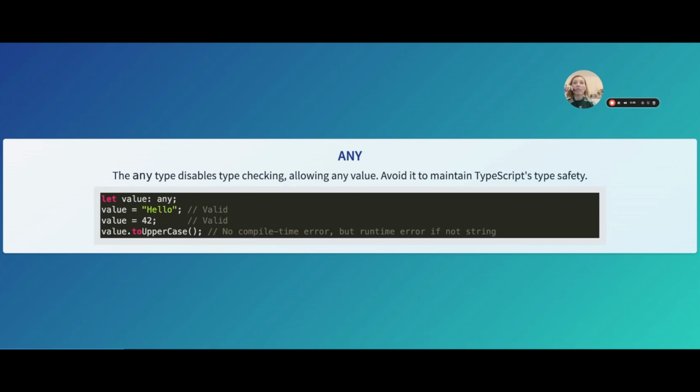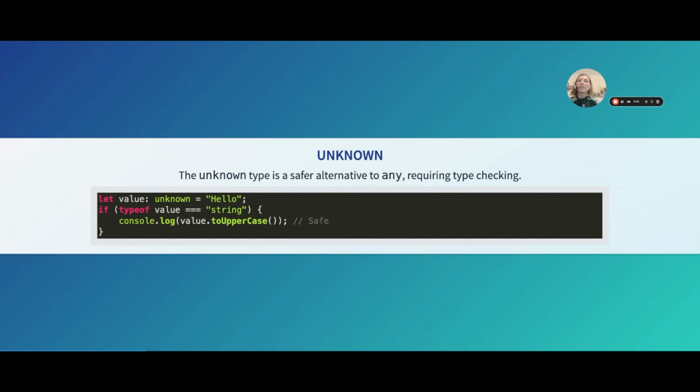Do you want a safer option? Let's meet unknown. Unknown is just like a locked box. You can store anything, but you have to check what's inside before using it. Here we assign a string to value, but TypeScript makes us verify it's a string before calling toUpperCase. This keeps your code safe from surprises, like a security guard for your variables.